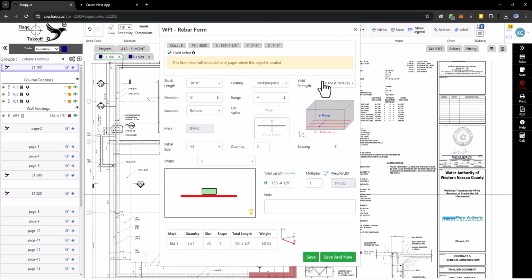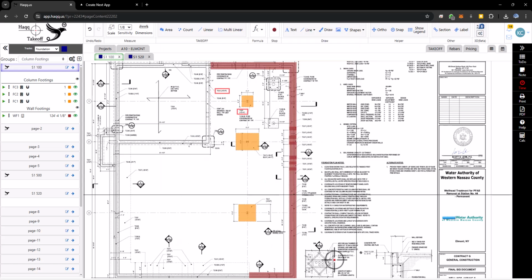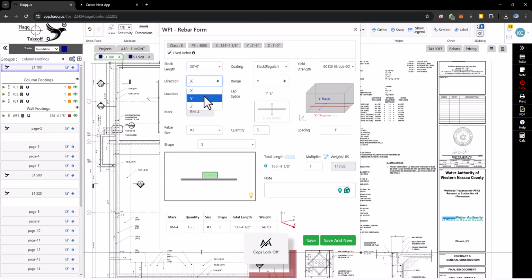Enter 3 for the quantity, select number 5 rebar from the drop-down menu, add a note labeled continuous, and click Save and New. Next, set the direction to Y to define the shortway rebar. Again, select number 5 rebar from the drop-down menu, add a note labeled shortway, and click Save. Rebar takeoff is done for WF1.